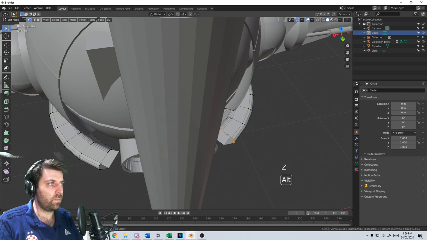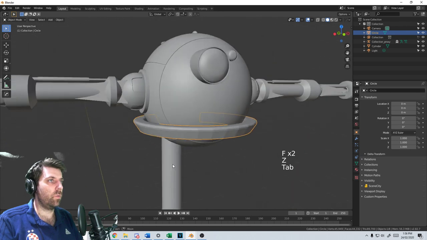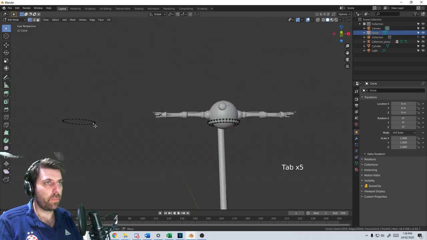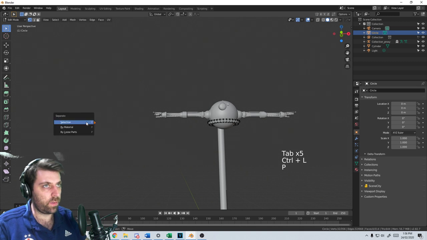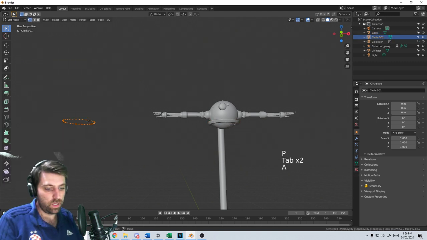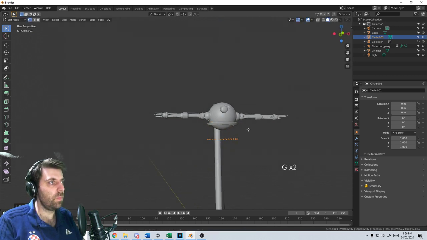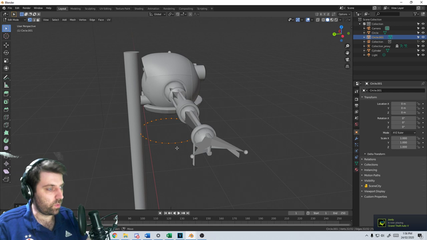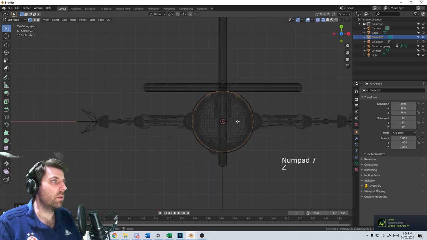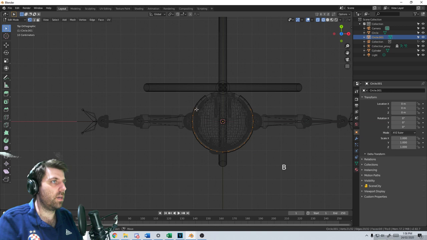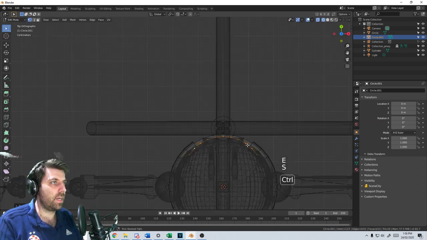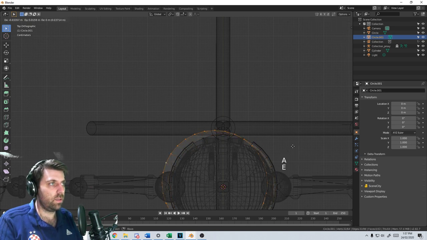And let's just go be really lazy. Face. Because we're not really going to be seeing that. Let's grab this again, P, separate by selection, G, X, hold control. And then from here, we will grab this section in here, delete vertices. Let's scale that in. Dang it, should have done that first. Scale.